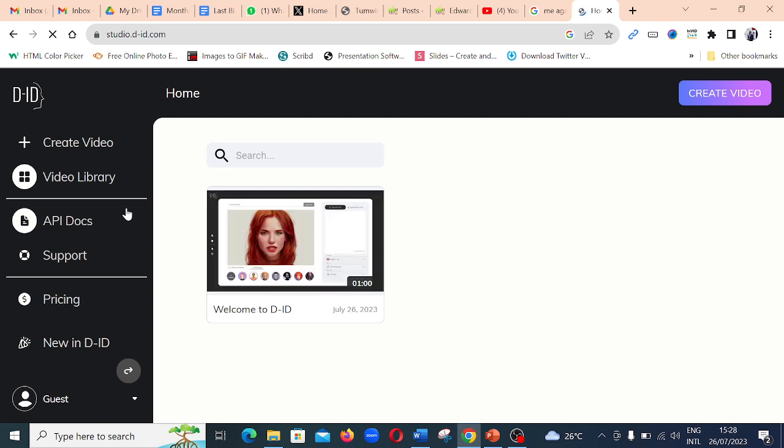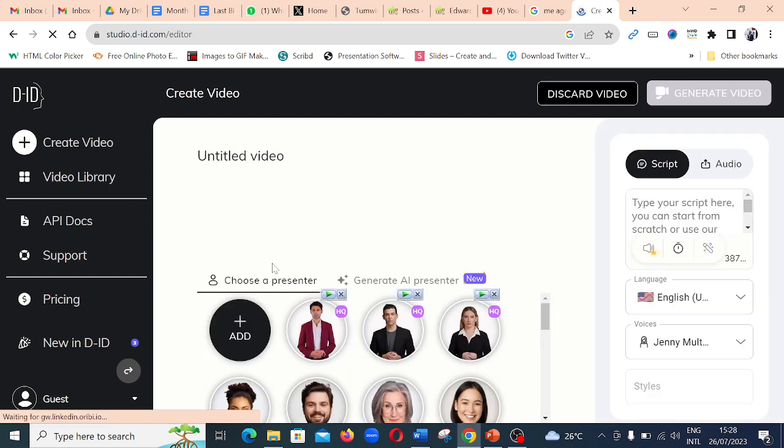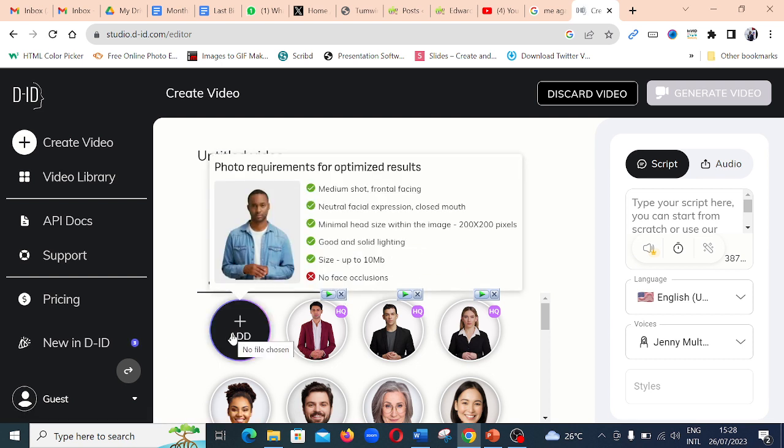After it loads this interface, you click on create video, which is right here in the top left. And then here you add your image that you want to animate. So I'll come here and click on add.